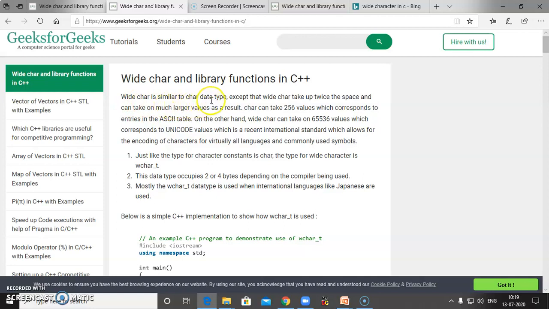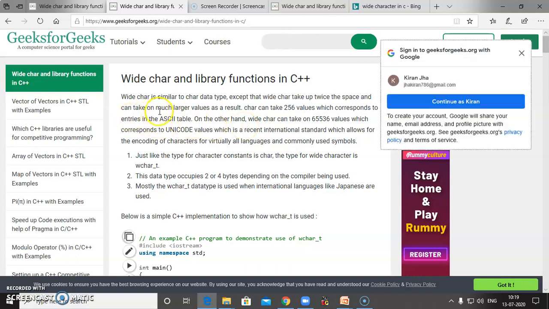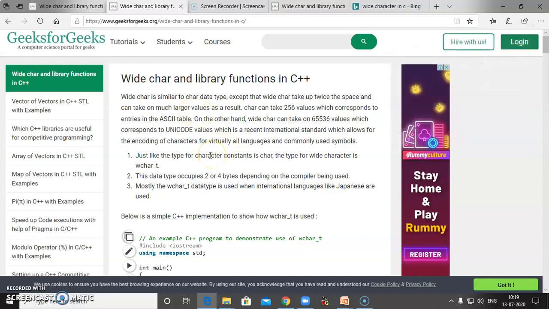So wide char is similar to char data type, as I said, except that wide character takes up twice the space and can take on much larger values as a result. It means it takes twice the space and the values that we can store are much larger than the char data type. Char can take 256 values, which corresponds to the entries in the ASCII table. On the other hand, wide character can take 65,536 values, which corresponds to Unicode values.